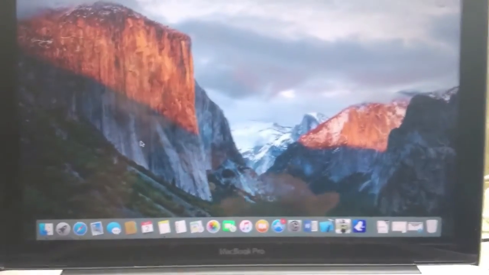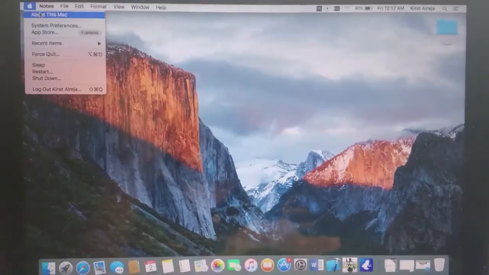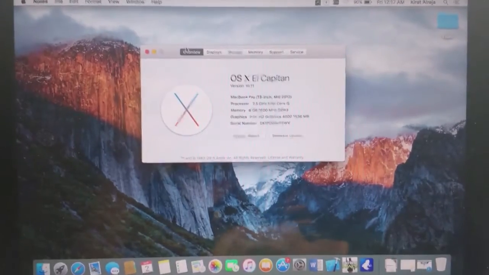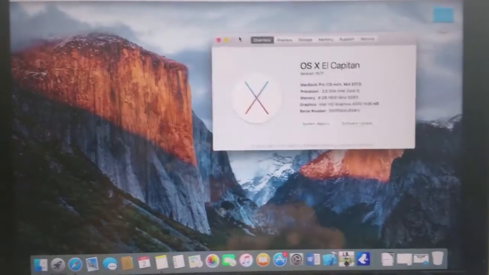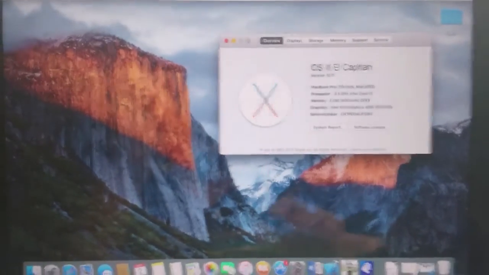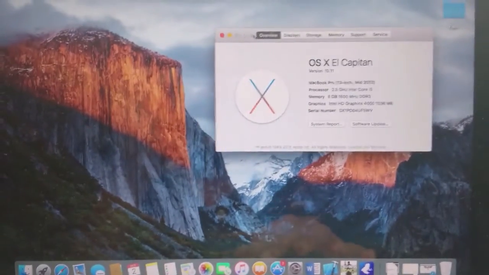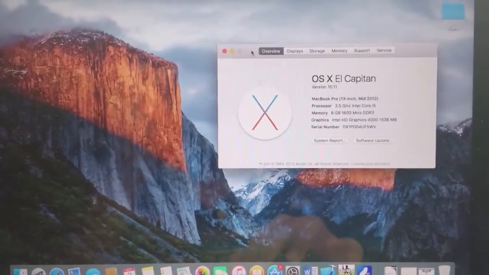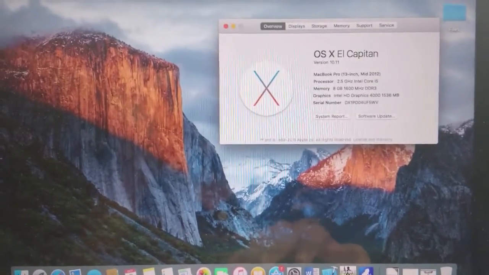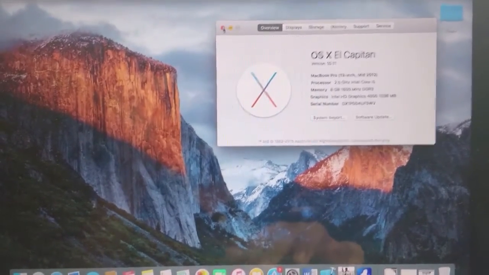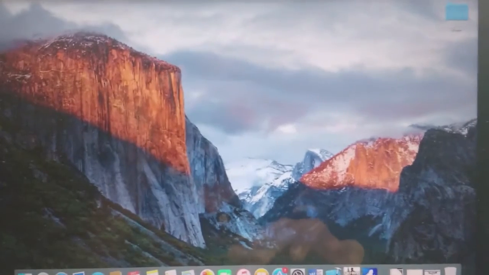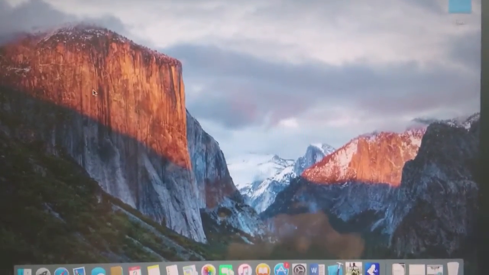So before we start, what is El Capitan? We all know the last release was named Yosemite, which was a mountain in the Yosemite National Park. So El Capitan is another mountain in the Yosemite National Park, and this video shows the El Capitan mountain.